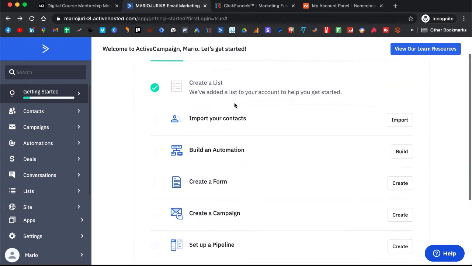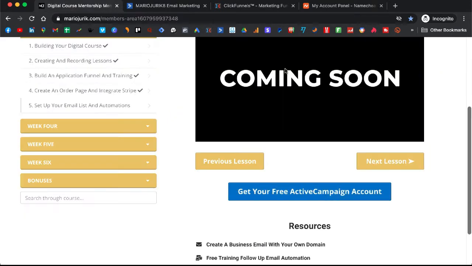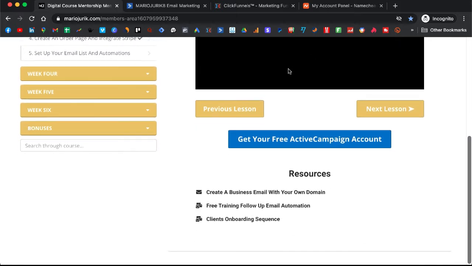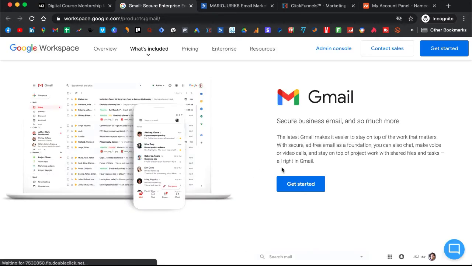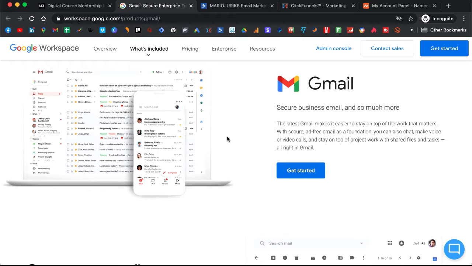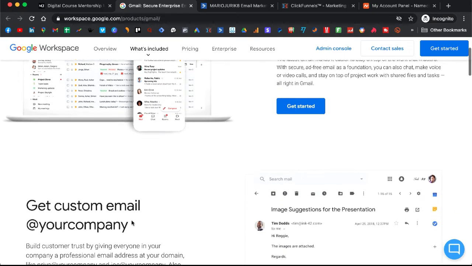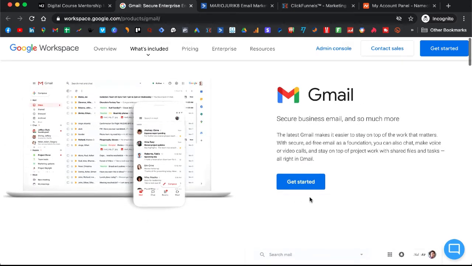Now we need to have a business email, right? So let's create you one. So when you go again below this lesson, in the resources area, you can create a business email with your own domain. So you click on that, and we use Google Workspace. Google provides a superior solution for this, right? We can create a custom email with our company domain. So we click on get started.